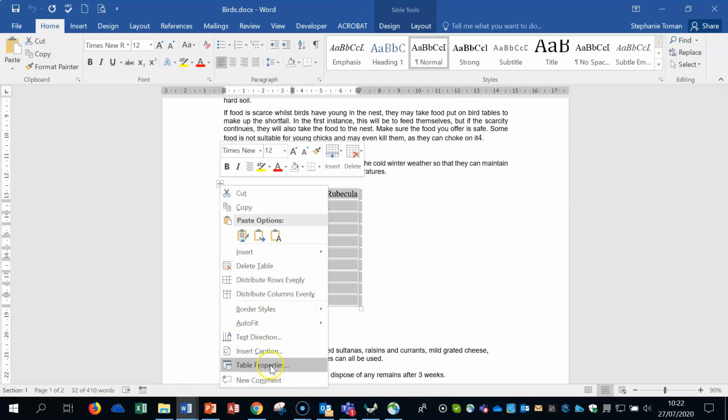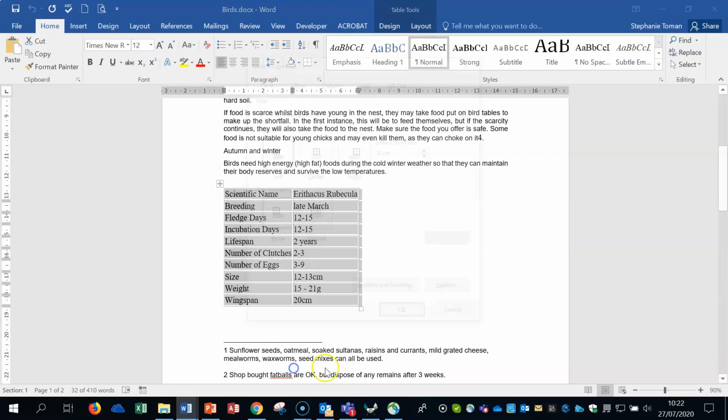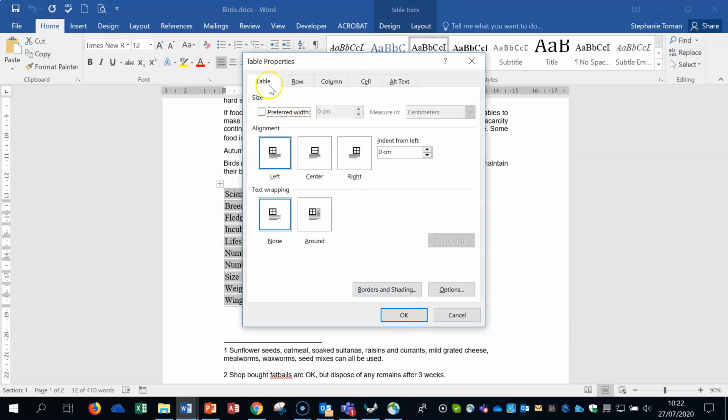Right click, go to the table properties. That's where we're going to find our wrap feature. And it's in the table tab. There's our text wrapping. It's on none at the moment and we need it on around. And then we're going to also apply the right. So make sure they're both selected as they are.